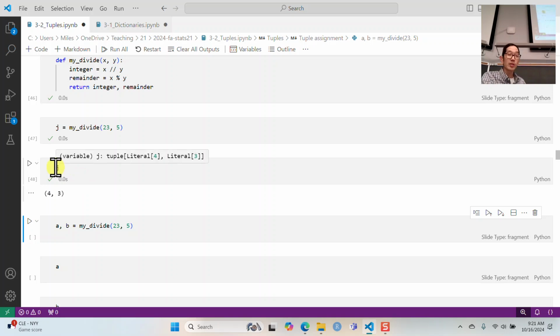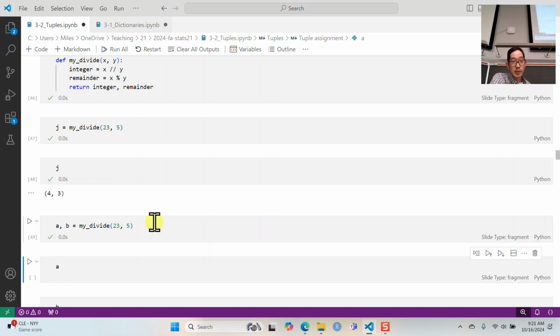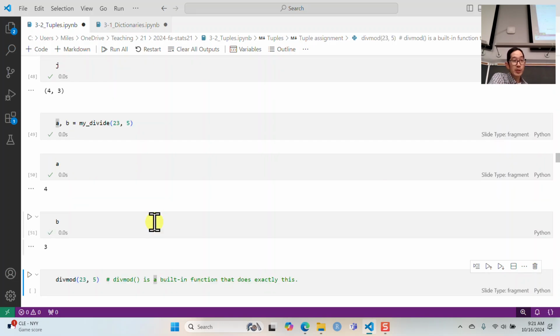I think we talked about this when we talked about functions. Functions can return multiple values as a tuple, or you can also take that output and unpack it. And so we could say, I know it always returns a tuple with integer and remainder, so I can always unpack it into, say, values a and b. And then a is going to be 4 and b is going to be 3.